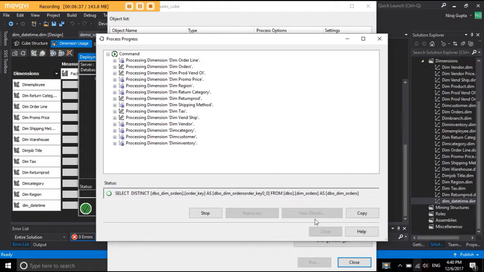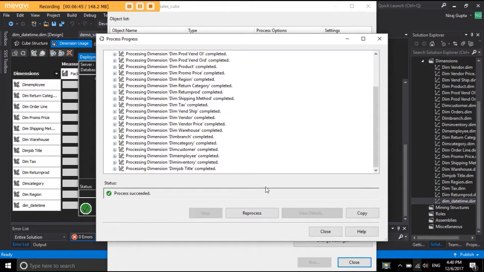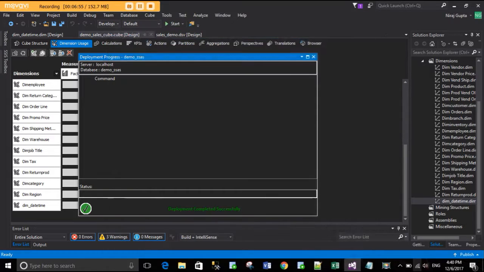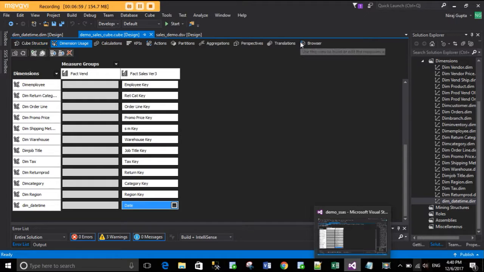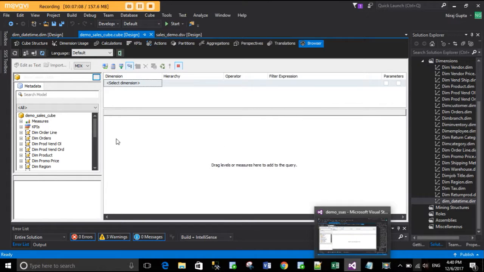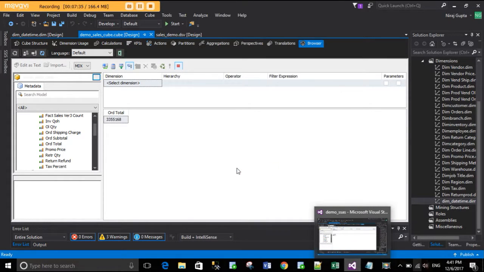If everything goes well, since we did not process all the dimensions beforehand, it processes all the dimensions and also the cube. Which means we can now go ahead and hopefully browse the cube. If we check here, these are all our measures, the aggregated measures from the fact table, and these are the dimensions. To have a quick view, let's select the order total. This is my total, and I want to view it by the date.